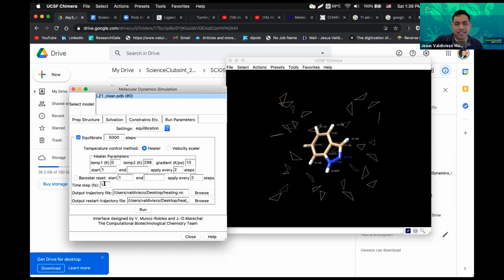And here, time step. Essentially, how long we're going to equilibrate depends on the time step that we pick and the number of steps. So if our time step is 1 femtosecond and we run for 5,000 steps, of course we're going to run our simulation for 5,000 picoseconds. If we increase this time step to 2, then we're going to run for a longer simulation time. Let's just skip one. And this is just for saving your files. For now, let's keep the desktop one.